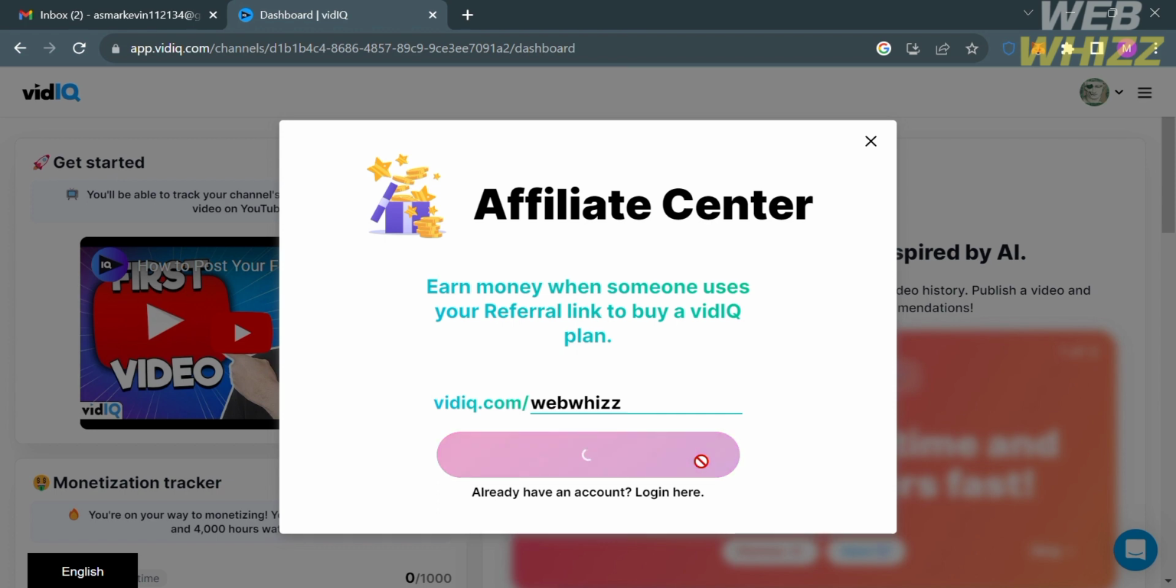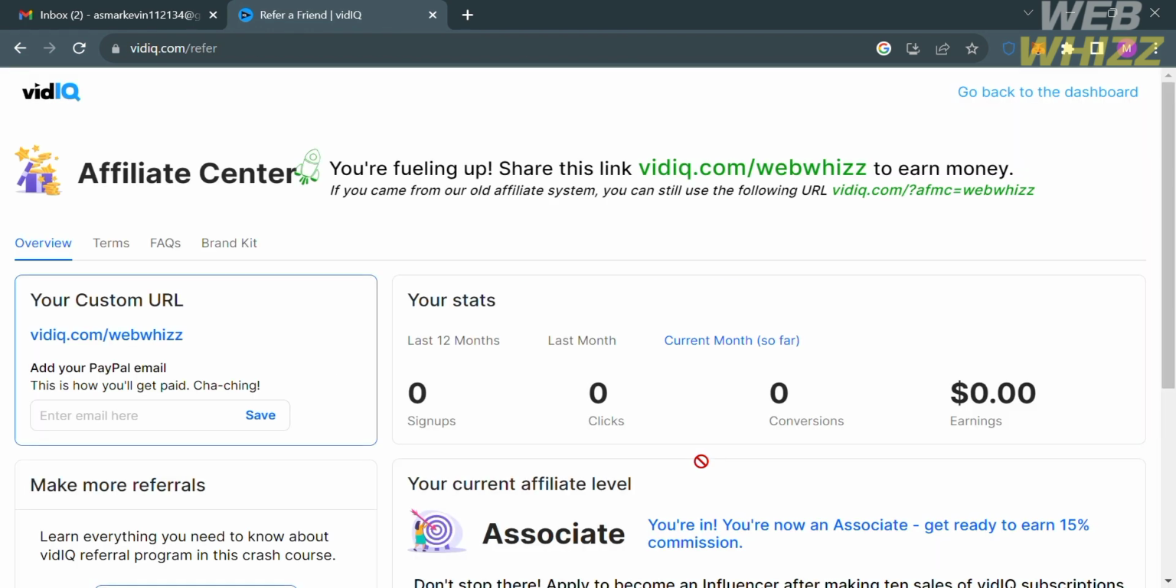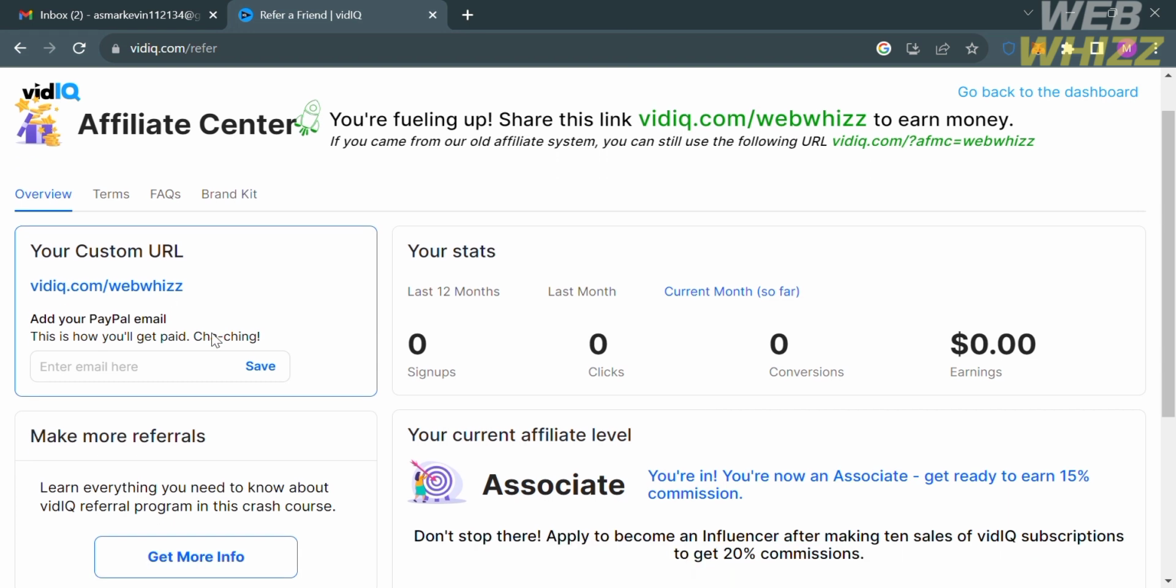And upon clicking on it, you will be directed on this page. And as you can see under the overview, you will see here your custom URL that you can use to start promoting this platform vidIQ. And aside from that, from here, you could also track your stats or statistics such as the number of signups, the number of clicks, the number of conversion, and even the amount of your earnings or commission.